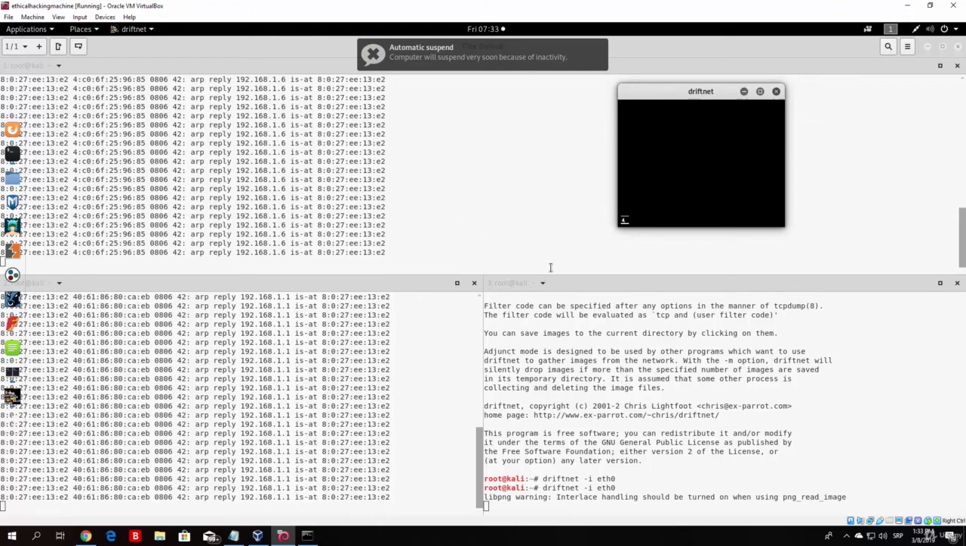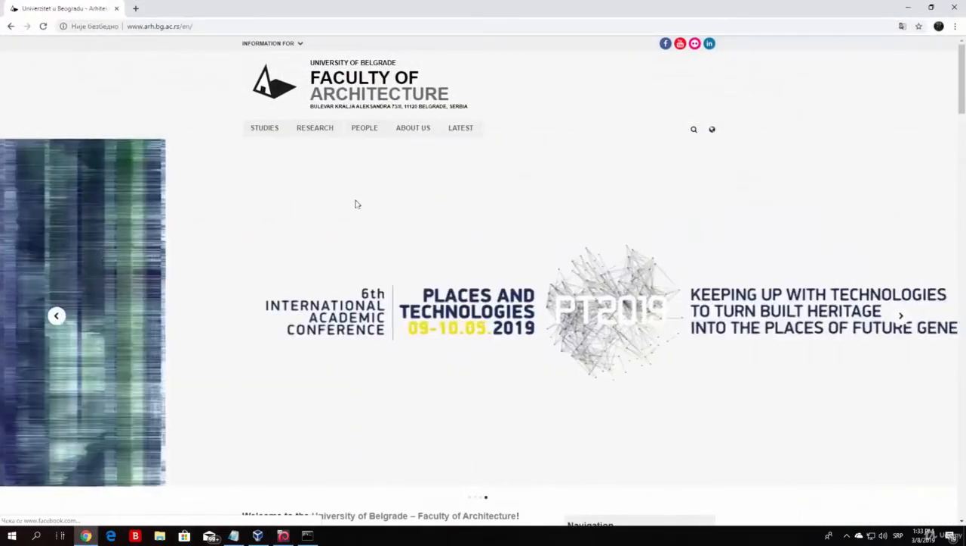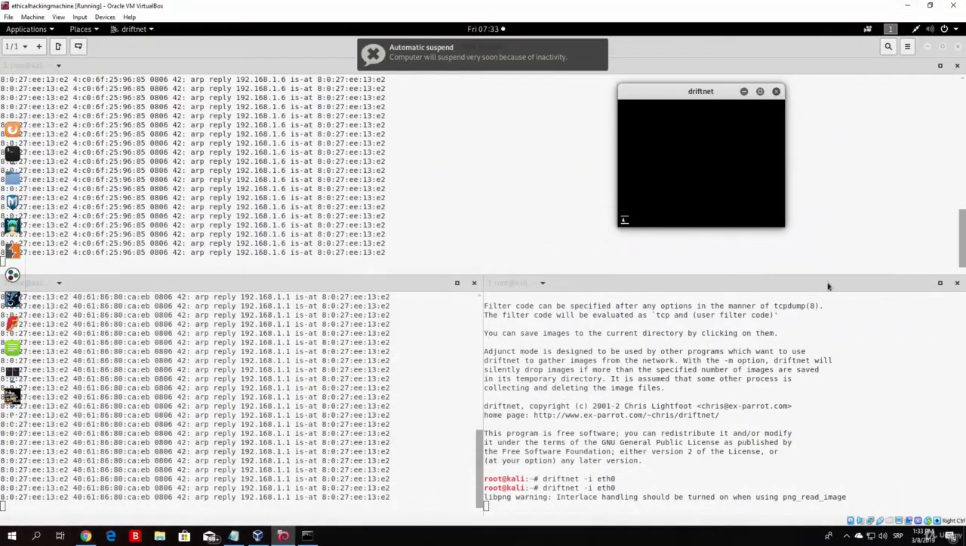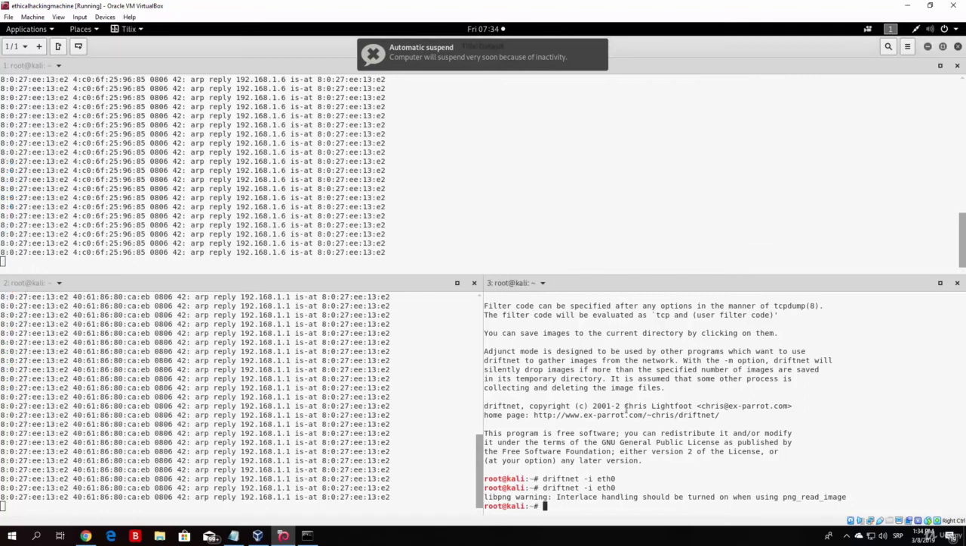Now once again, if your target machine isn't able to connect to the internet, make sure that there is a 1 echoed in that IP forward file, which I showed you how to do. So let us close this. That would be about it for this lecture.